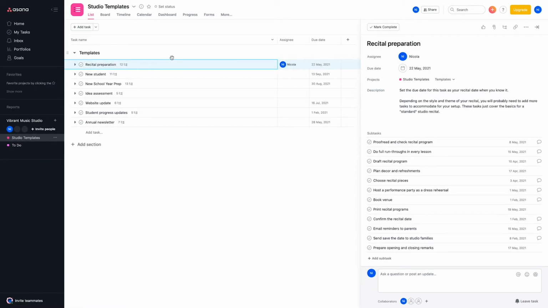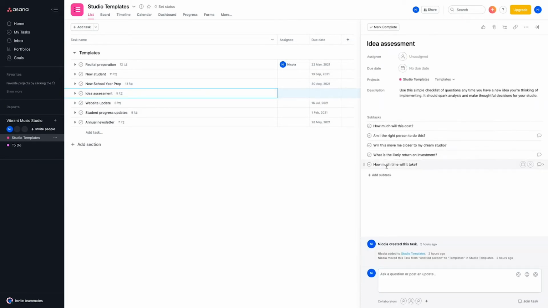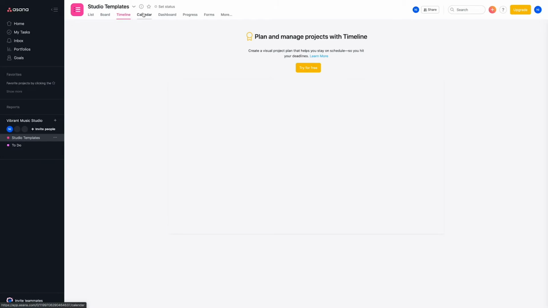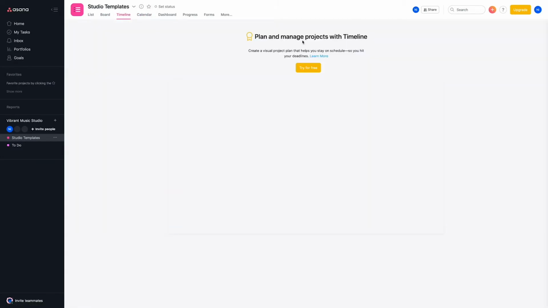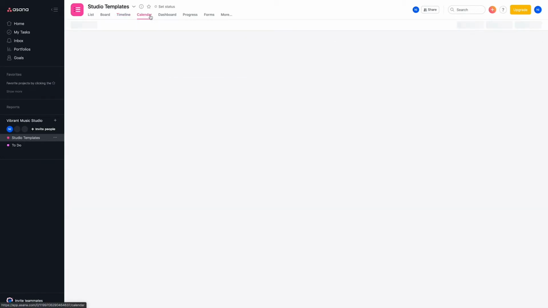So you'll see different options I have set up here. This is a recital preparation with all the different subtasks and their due dates, getting ready for a new school year, etc. Now, you can view this data, it's the same information within a project, in different ways. So we can look at it in a board, which is grouped by the different lists here. You can look at a calendar option. The timeline is going to be in your premium version of Asana, which we're not exploring here.